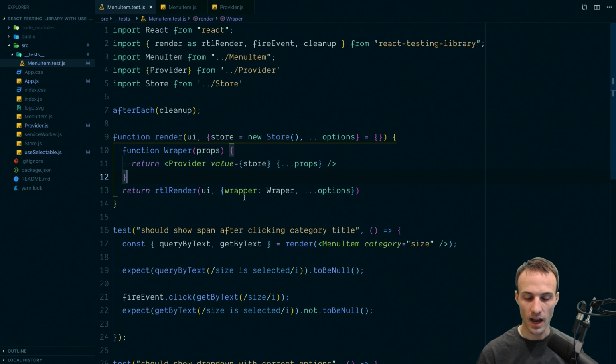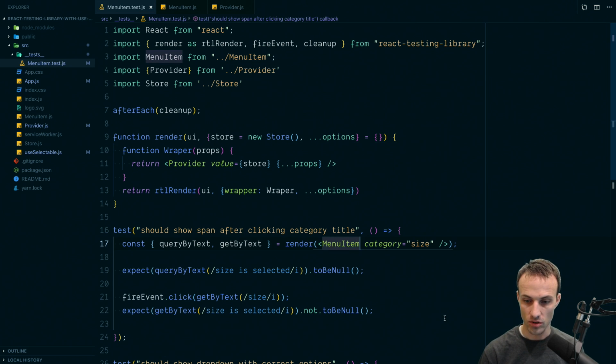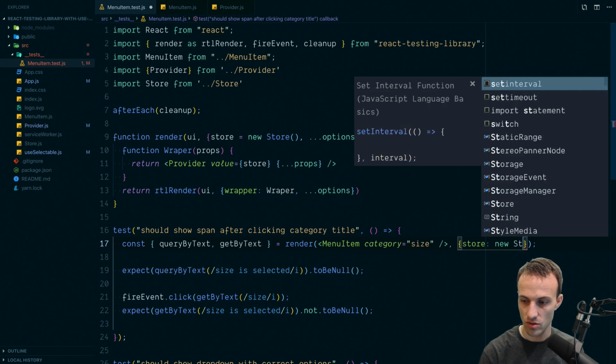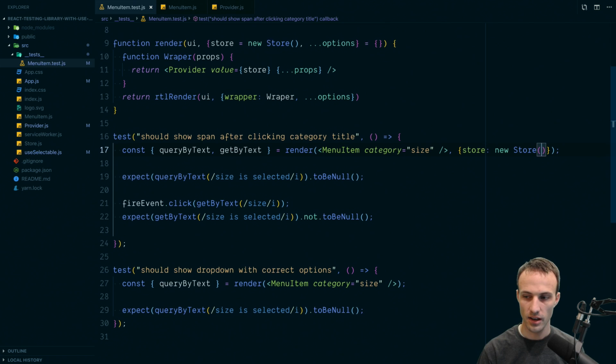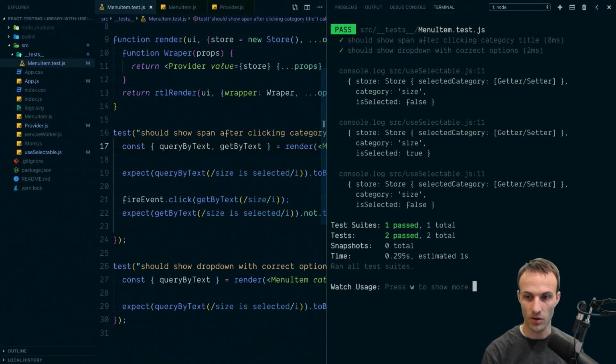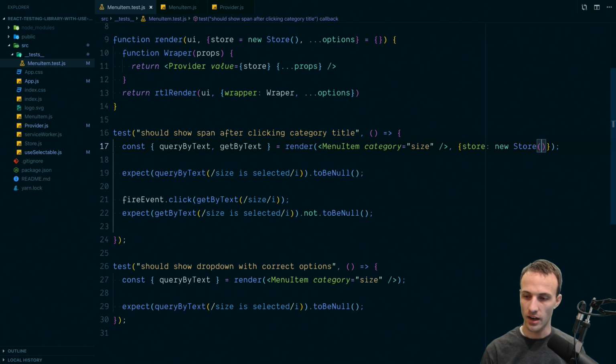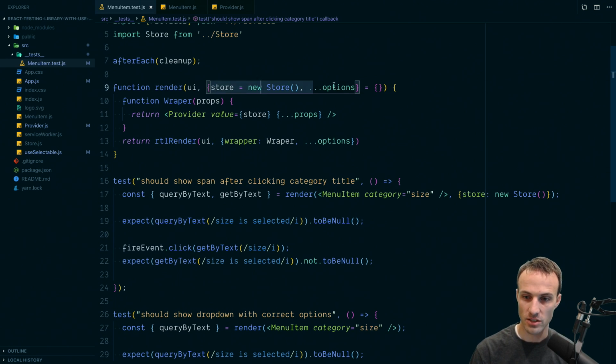So the benefit of that is that now we can configure our own store. So I can say render with a store that is my new store, and I can configure it however I want. Whatever I want to do there, I have all of the power. The tests are still passing here. But I get to choose how things are operating because I specify my own options.